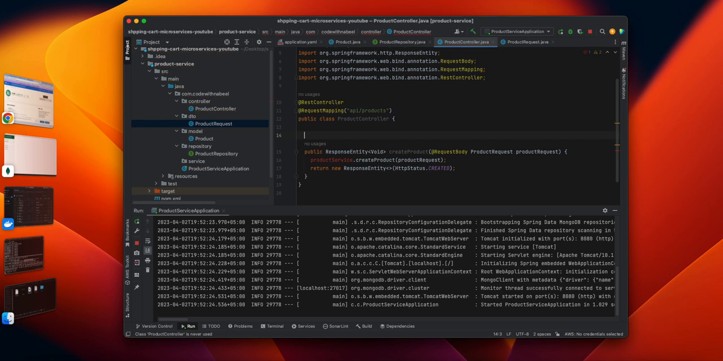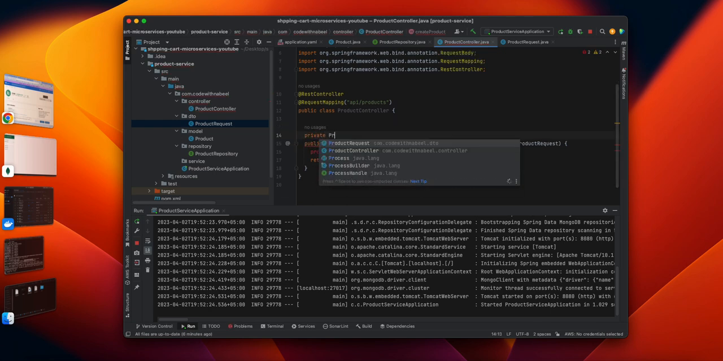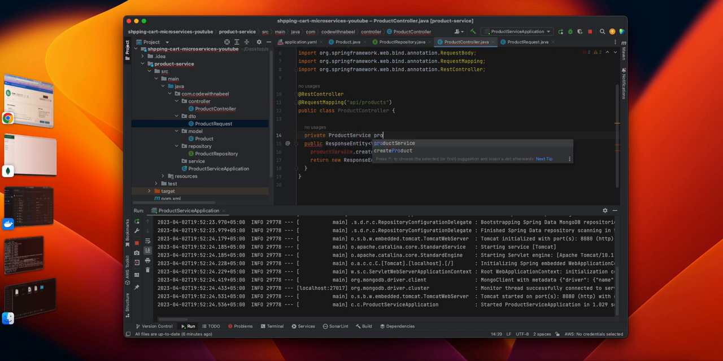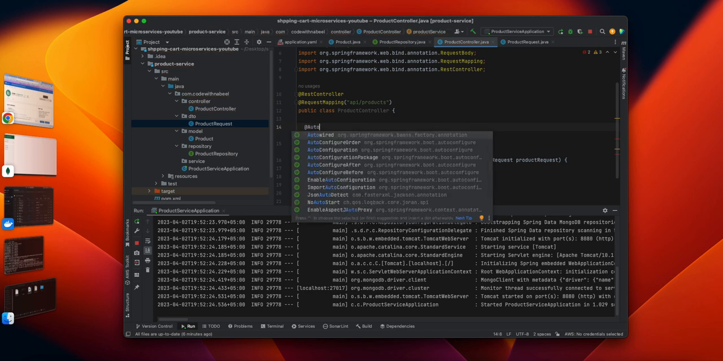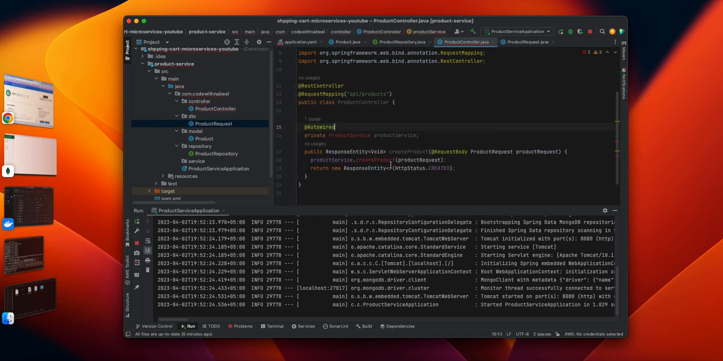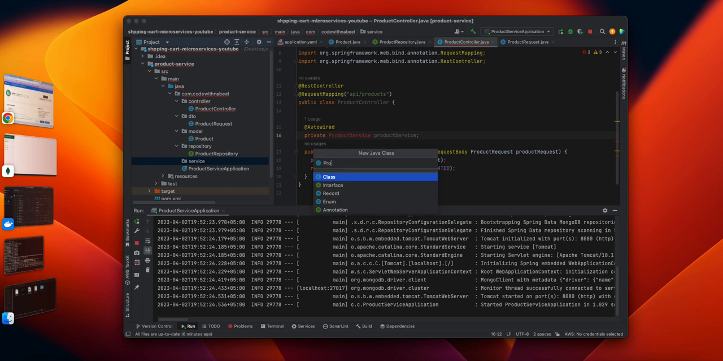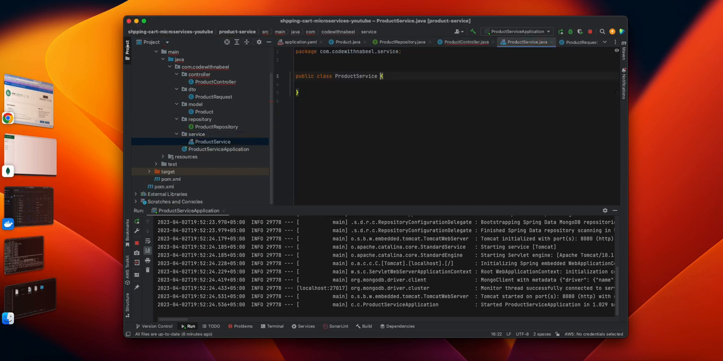So let me create a product service here. I'll just come here and say private ProductService productService. I autowired it so that this bean can be available when I'm calling this. I'll go to my service package and create a product service now. This is where I'll create my business logic. I'll tell how a product is actually created. So I'll annotate this with the service annotation, and here I'll be creating a method, public void createProduct.